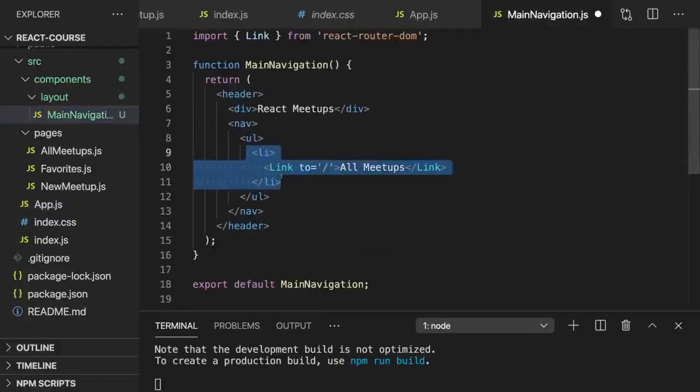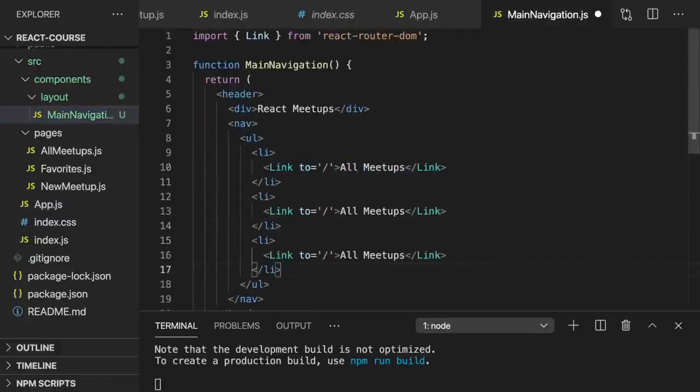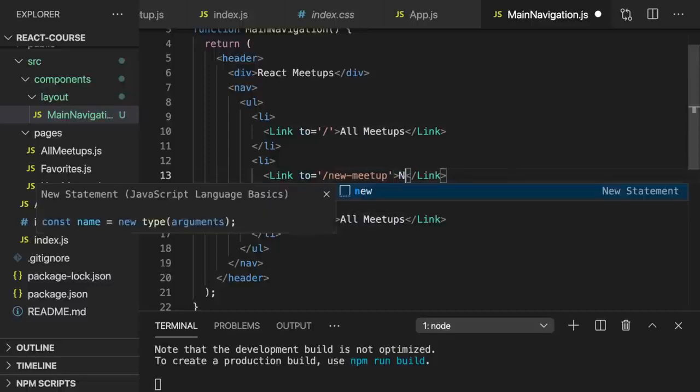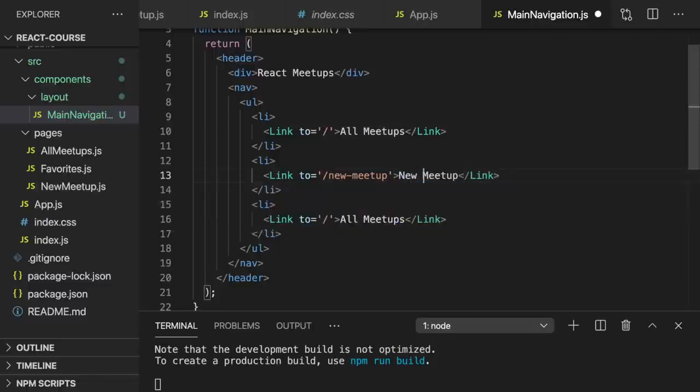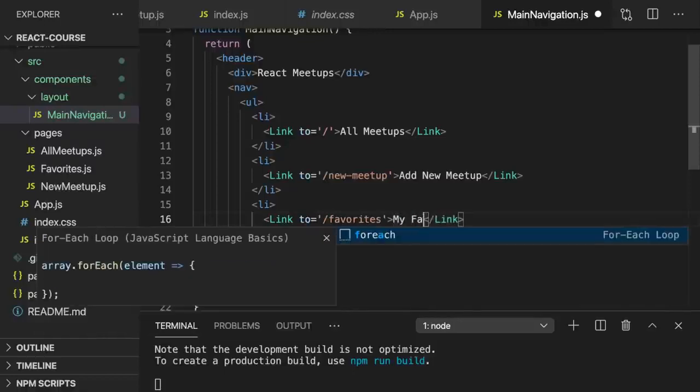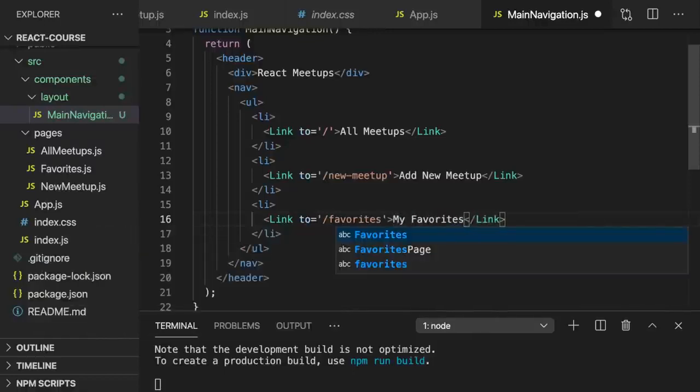Now we can replicate this and add 2 more list items where the second one leads to /new-meetup and says new meetup, or add new meetup. That's up to you, of course. And on the last link, we go to /favorites and we say favorites or my favorites, something like this.